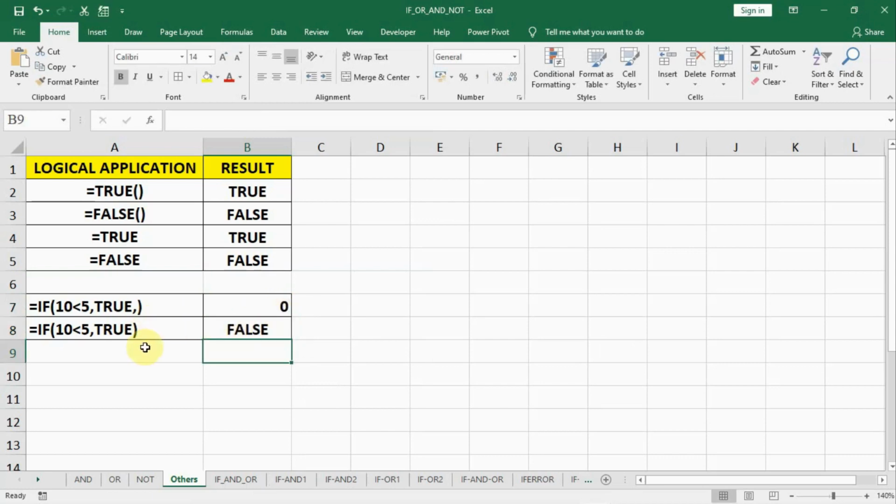So the difference between these two statements is, in the first one we put a comma for the third argument, the third part of IF, but in the second one we had not placed a comma for the third argument, and the result is either 0 or FALSE. In the first case it is 0 and in the second case it is FALSE.